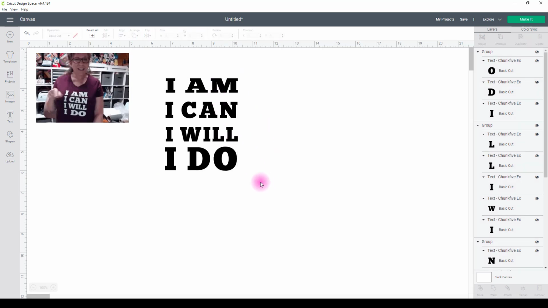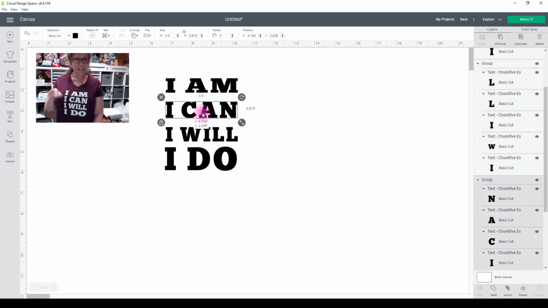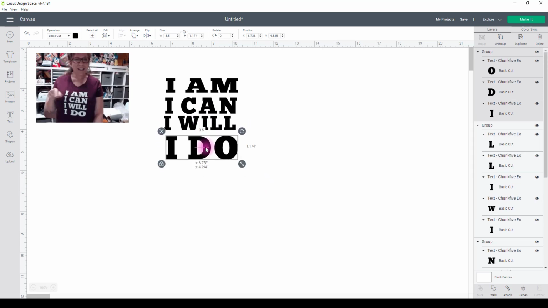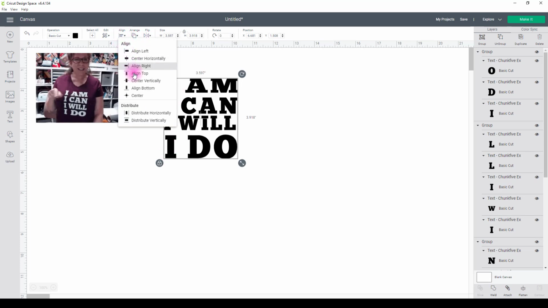Same amount between each one. And I actually kind of like that. Let's just make it a little closer. So again, what I'll do first is, obviously I got these off of the align left, so I'm going to come up here to align left.